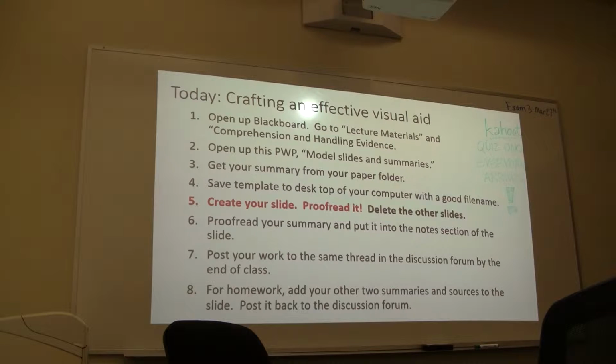So your goal today is going to be, we're going to use PowerPoint. It's not the only kind of visual aid you can create. To create a PowerPoint slide which summarizes the summary that you wrote last class. So let me just talk through the steps that you're going to go through.